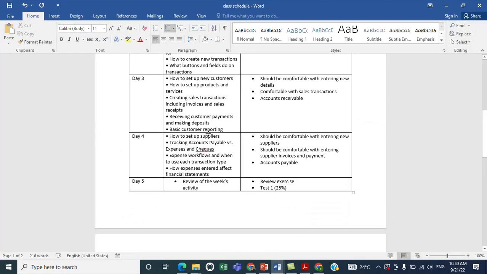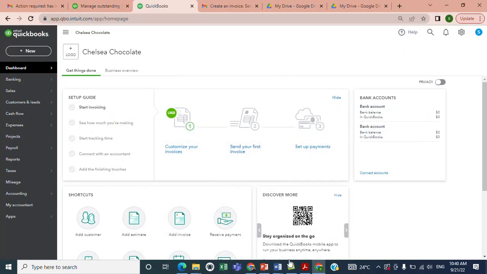The day's objective: how to set up new customers, products and services, creating sales transactions, sales receipts, receiving customer payments, customer reportings, right? So at the end of the day, you should be able to comfortably enter details of those sales transactions, account receivables. Right, let's try to complete the transactions which I showed to you on Chelsea Chocolates.